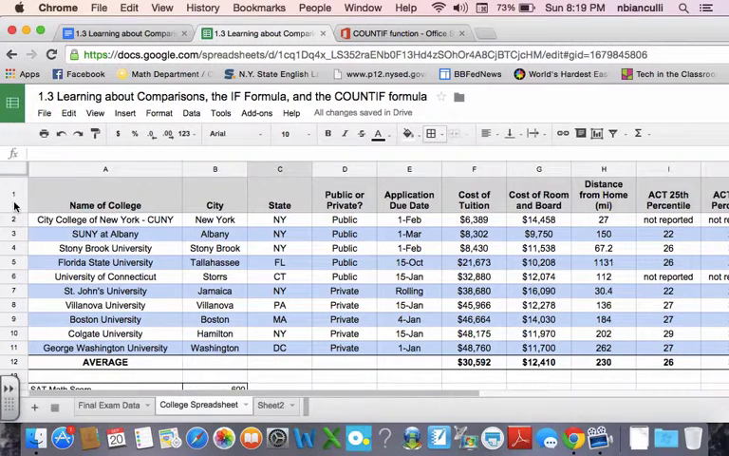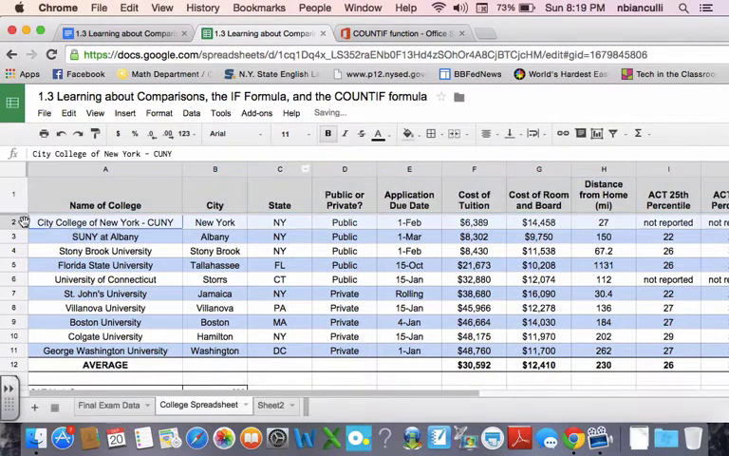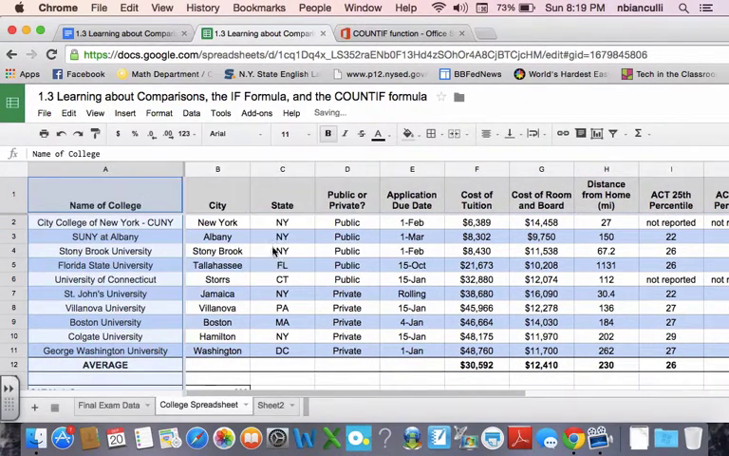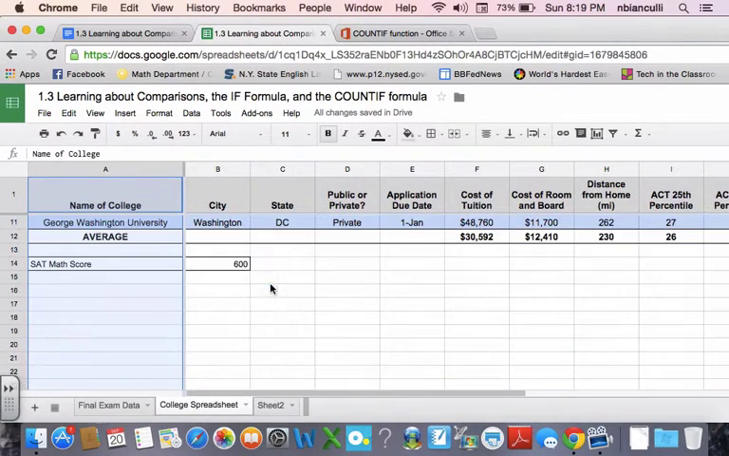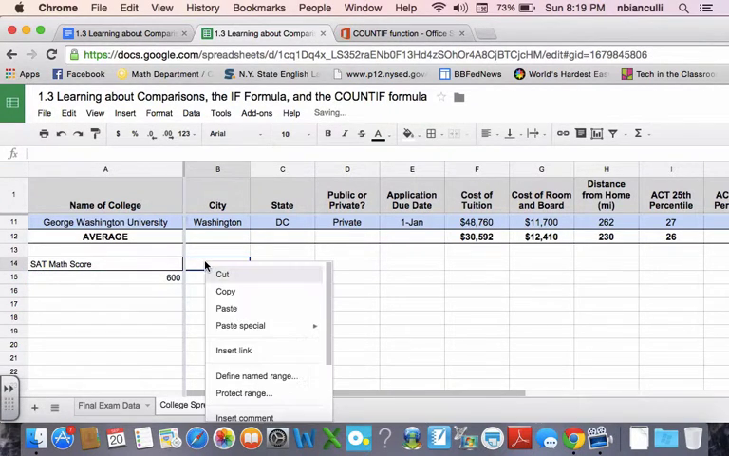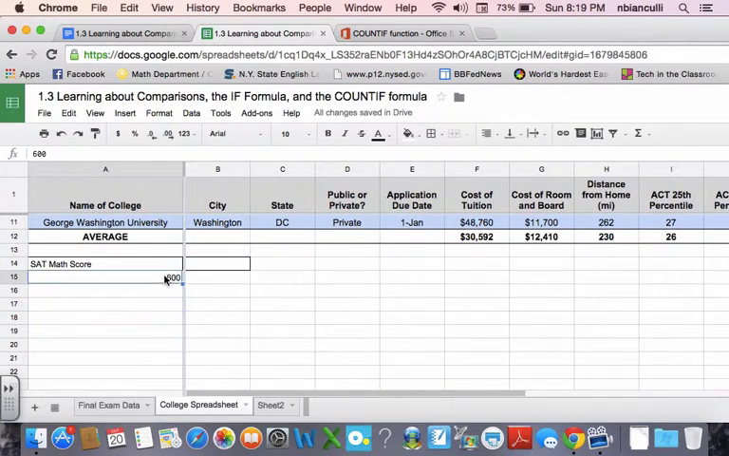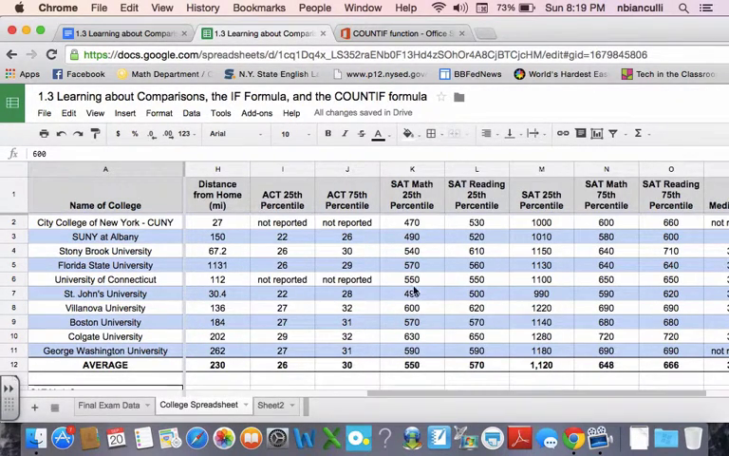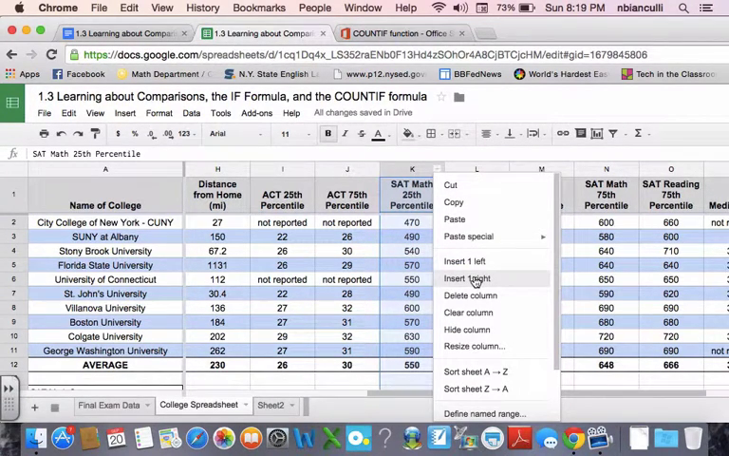And actually, it's interesting. I have to actually freeze my row and column here. That's okay. I'll quickly do that. And what I'm going to do now, and actually I'm going to freeze, no, that's okay. Actually, I'll put my SAT math score right under here. I'll put 600. And so what I'm going to do is I am going to scroll down my sheet to where my SAT math 25th percentile is. And I'm going to insert a column, one to the right.